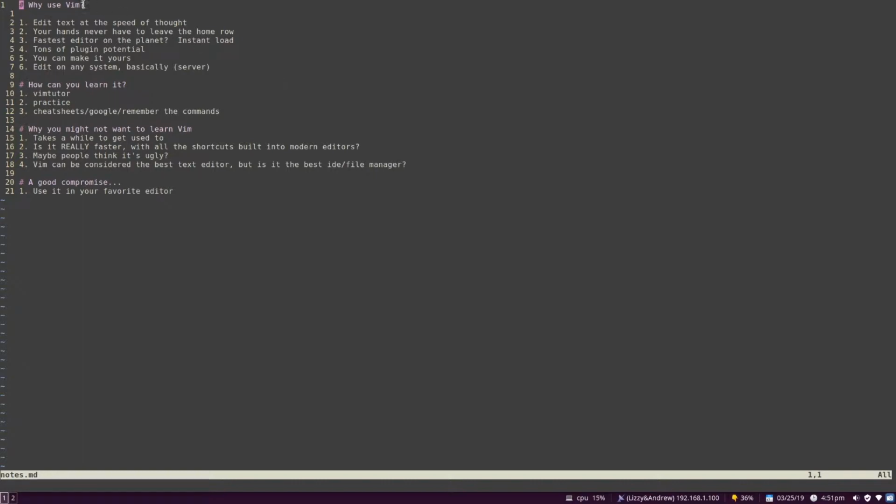So Vim is a text editor. The whole philosophy behind it is that you can edit text at the speed of thought. Also, the idea is that all of the commands are available from the home row, so you can type without having to use your mouse, which saves a ton of time. And some people call it the fastest editor on the planet. Basically it loads as soon as you hit the Vim command. Compare that to, say, really any editor or IDE that's not in the shell, and you're going to be waiting a few seconds or longer.